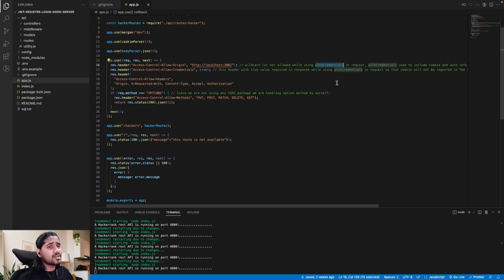If you use that, it said that you cannot pass the wildcard to this Access-Control-Allow-Origin as a value. So you cannot put star. You will have to be specific about who the requesters are going to be, requesting those requests with credentials.